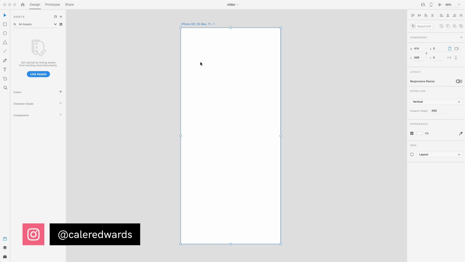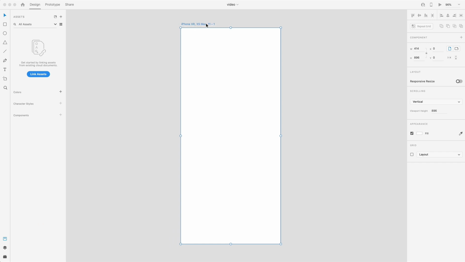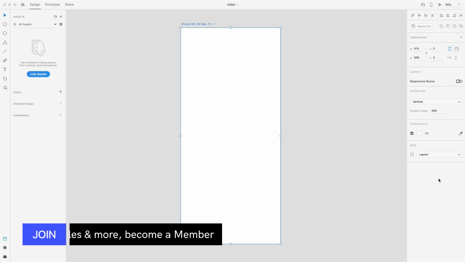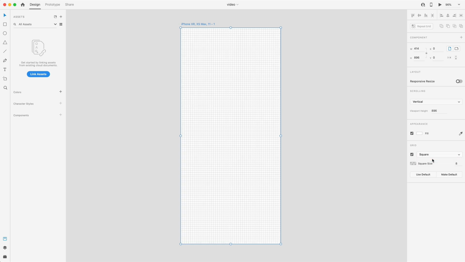To get our document set up, I'm using an iPhone XR, XS Max, or 11 artboard. That's 414 points wide by 896 high. I'm also going down here to the grid with the artboard selected, and we're going to go to a square grid, and you'll see that we already have an 8-point grid. If you don't have that, go ahead and set that to 8 points. So this is going to be our guidelines for our app.